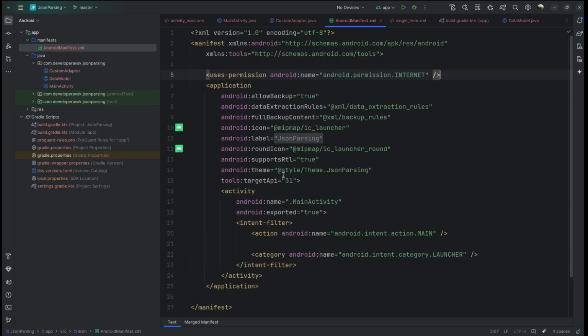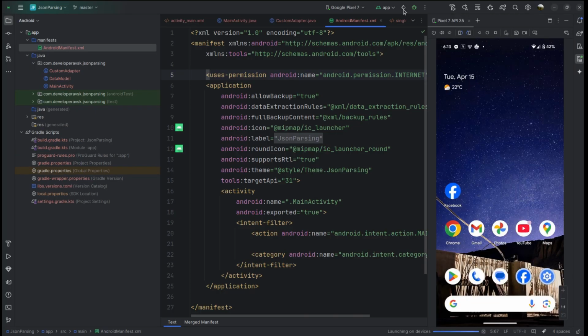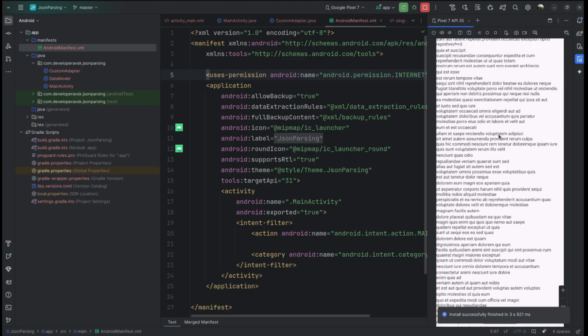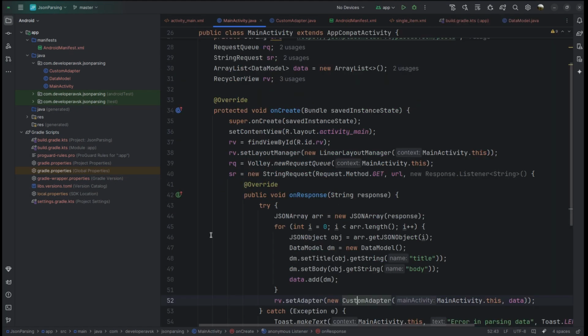Now we'll run our application and then check if we correctly get our data or not. Okay, the app is installed and it's running, and I can see that the title and the bodies have been extracted. So this is all for this video. I hope you successfully have an app that can parse a JSON content well using Volley.